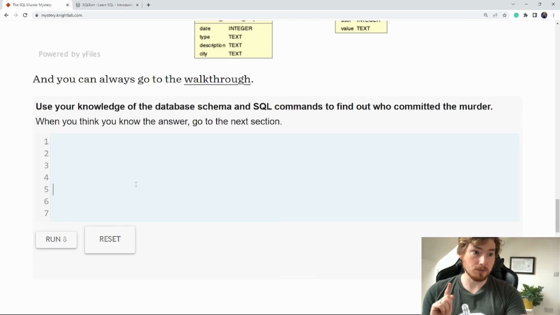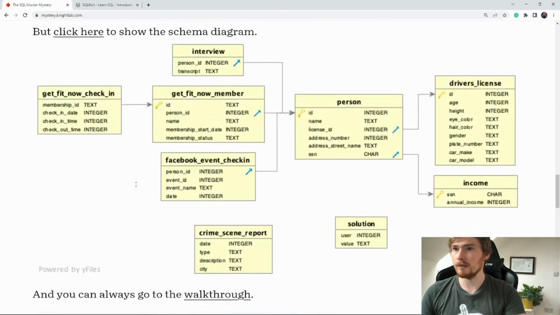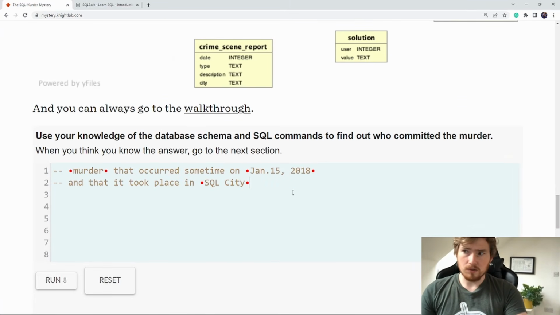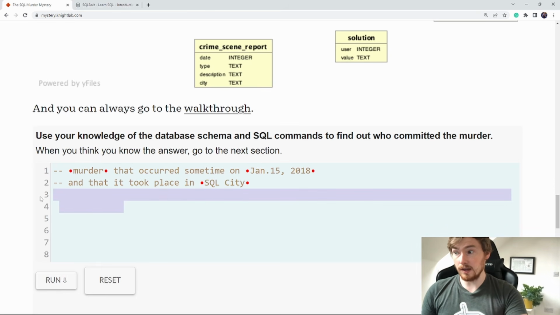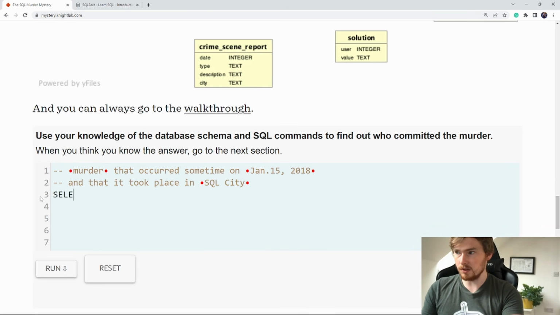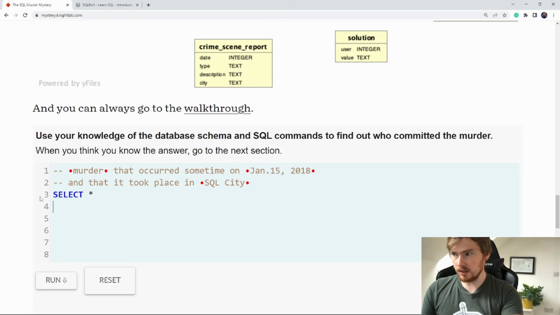So let's go back and find that information we had to start with about what happened with a murder. Okay, I've copied those two lines of text from above. So we know that there's this murder happening on this date in SQL City, and we want to be looking in this crime scene report. So in here, we would just go and execute our query. I would do a normal select star from my crime scene report.